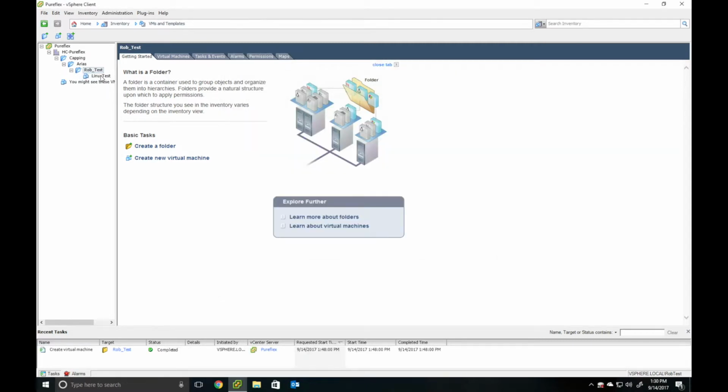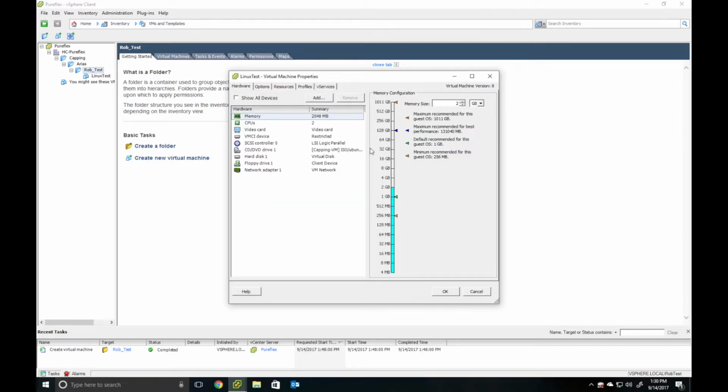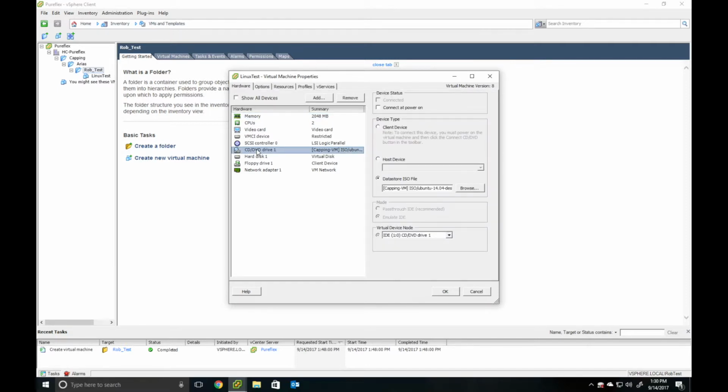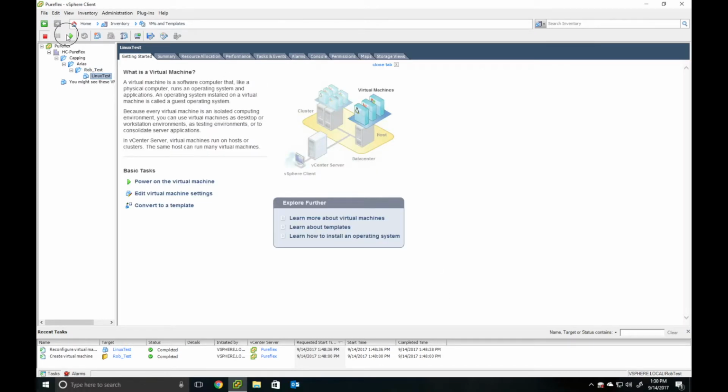Now, if you didn't check that mark after we had finished completing it and it had opened that screen that we were just on, we're going to right click here and hit edit settings, and it's the same thing here. So we're going to go in, we can check. One thing I forgot to mention, we want this connected at power on. If we don't, we're not going to be able to load into our VM. So make sure it's connected at power on. So we're going to hit OK. And then we're going to start up our VM.